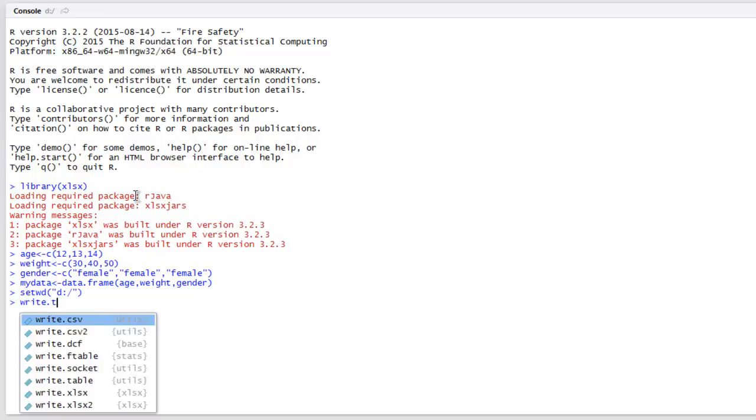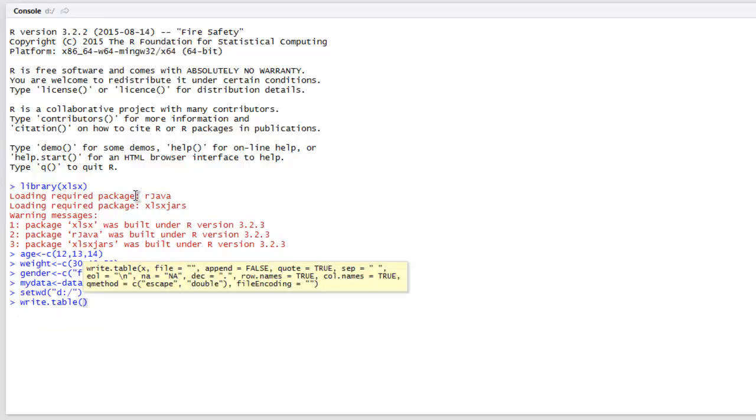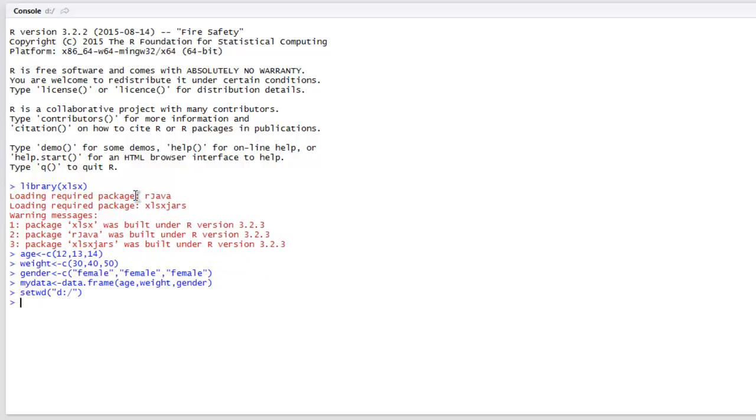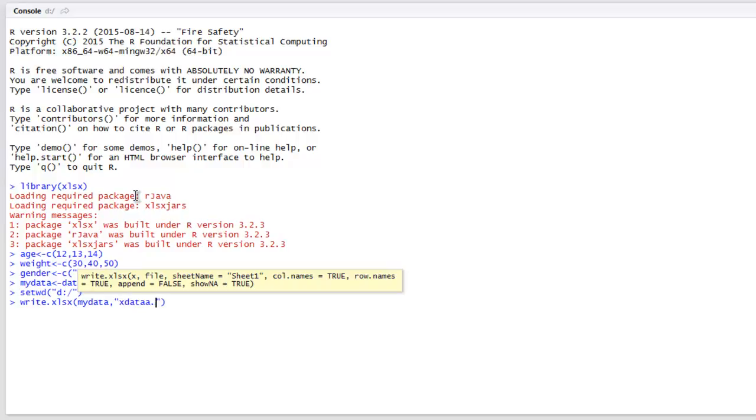Now I'm going to write.table with that data frame and store that data frame into a text file so that I can convert it into Excel. You can also go through another method where you just have to use write.xlsx. Here you simply type in your data frame and then xdata.xlsx. Now you hit enter, then it will store the content of that data frame into an Excel sheet.